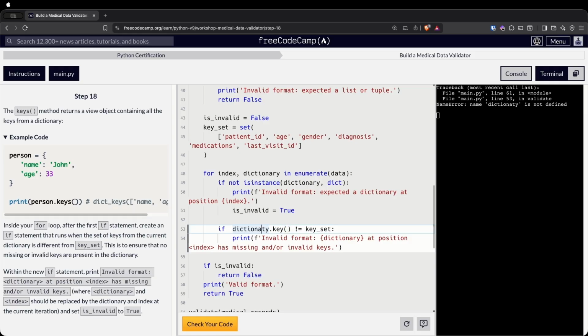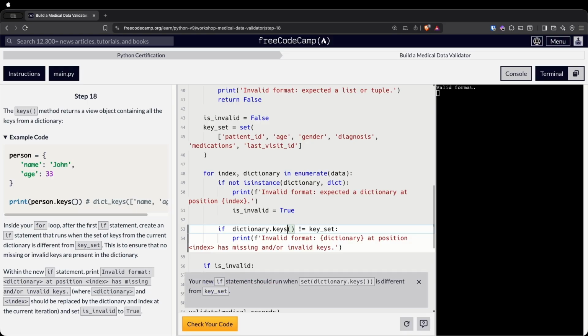Dictionary has no attribute keys. Invalid format or valid format. I don't think that worked. If statement should run when set.